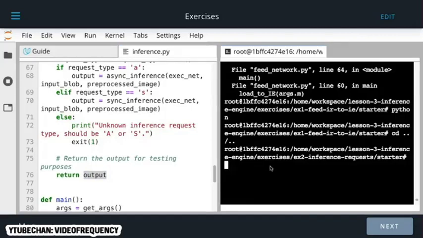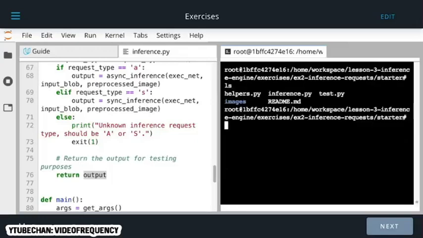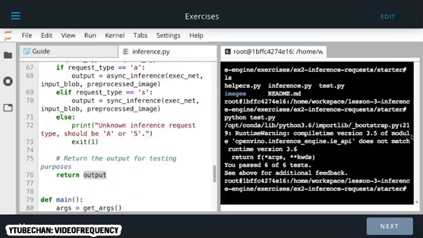Before we leave, I'll go ahead and run the test just to show that it's actually working. And great, we passed for all 6 tests. In just a few short lines of code, we're now able to make inference requests to the inference engine, both synchronously and asynchronously. Next, let's look at how to actually handle those results.